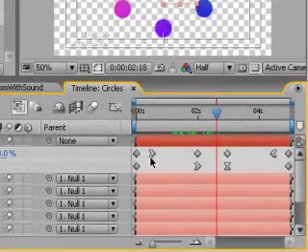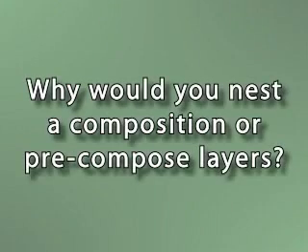So as you can see, nesting and pre-composing are actually two sides of the same coin. They both lead to the same end, but take two different approaches to getting there. With all of that said, why would you bother nesting or pre-composing? You know, that's an excellent question, and I'll answer it in part 2 of this tutorial.